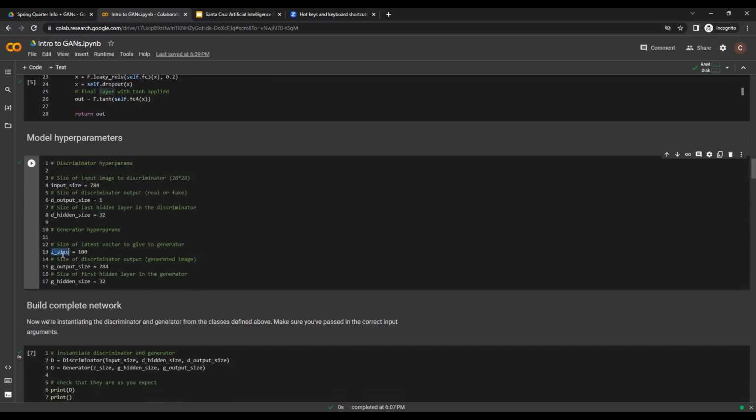Now we have the Z size. This again has to do with that random seed. So if you want, you could play around throwing different values into here. This just has to do with how we're actually picking that random variable for the seed of our generator.